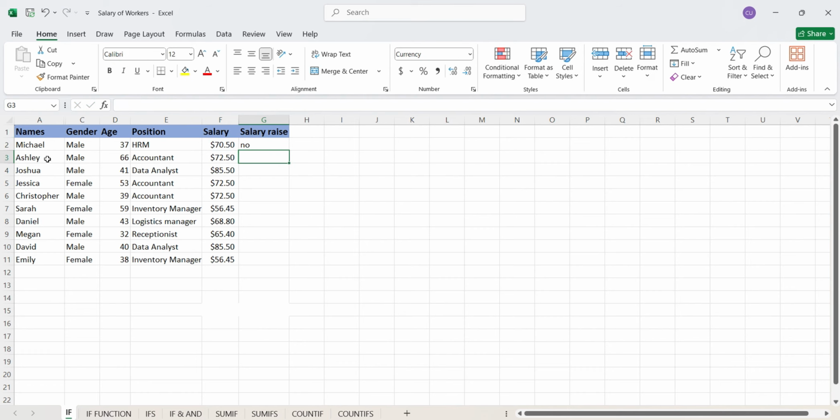So here we find out that Michael won't get a salary raise. His salary is $70.5, so he's above 70. He's not going to get a salary raise. To get to know if these others are going to get a salary raise, we'll come here and double click.